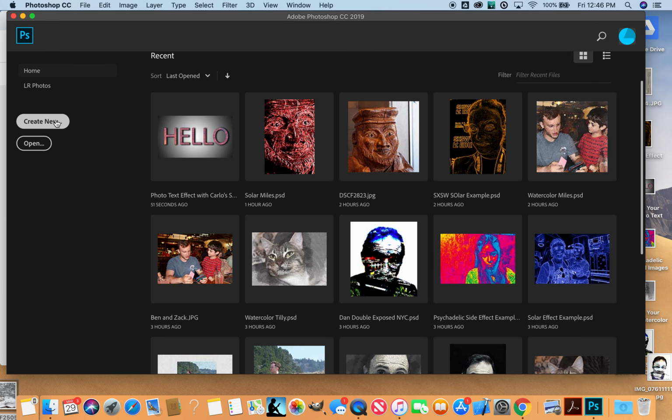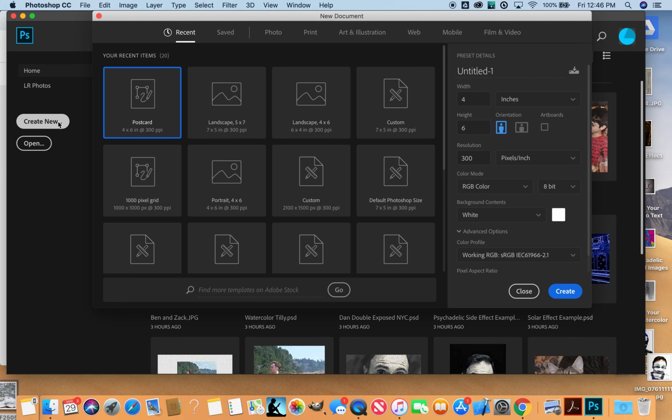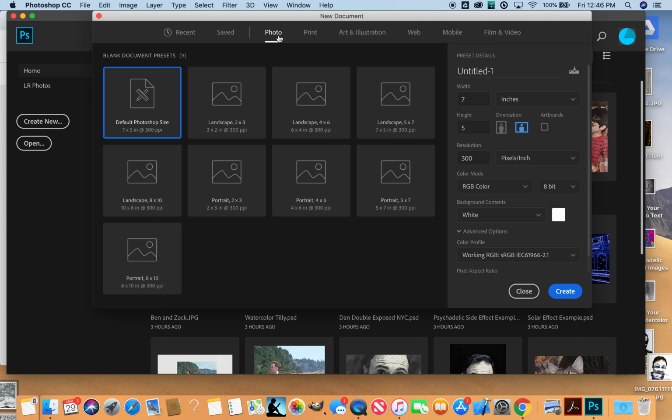You're going to go ahead and hit the Create New button. Then go ahead and select Photo. And let's see, I want this to be laying down, so I think we need it to be in landscape, but I don't want it to be 2 to 3 inches. Let's have it be 4 by 6. Make sure that it's selected to that landscape over here, and then also make sure your background is white.